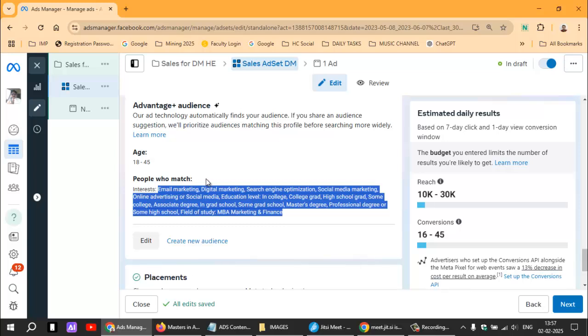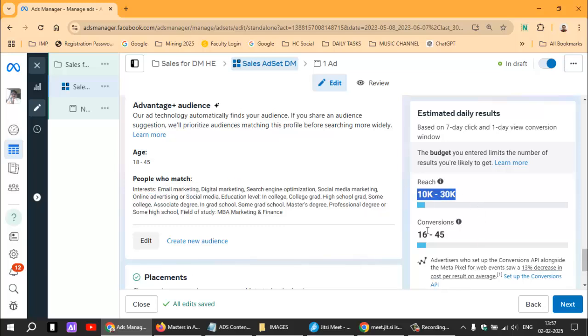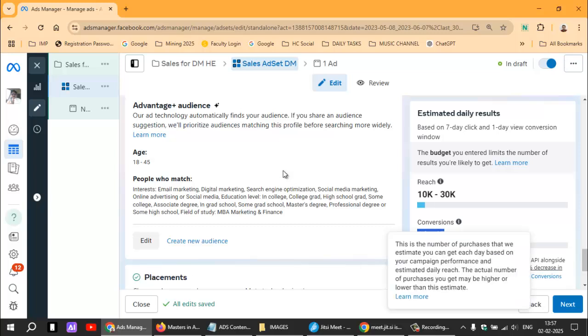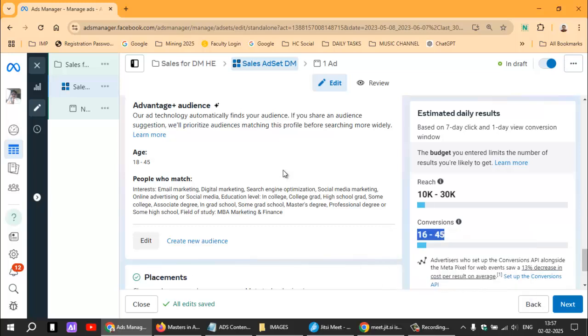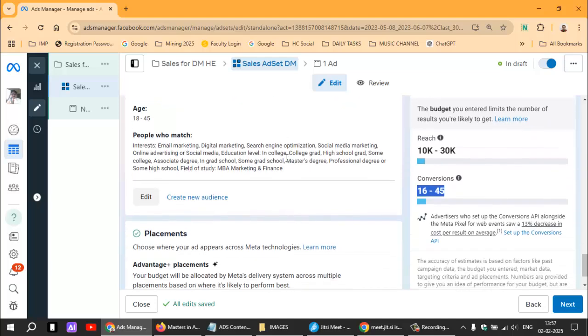So now you can see, since I have selected the audience over here, and we have moved from India to Mumbai, Pune, you can see the reach has decreased over here and conversion has also decreased, because previously it was India. We had a wide range of audiences, but now over here we have limited two cities. So definitely the audience will decrease. So fine, if you want, you can use this.